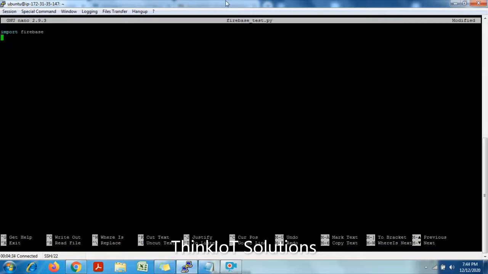Similarly, I want to upload the data onto my Firebase continuously with some duration of time. That means for every 10 seconds I want to upload new data here, so I want to generate some delays. I need to use a library which can generate delays. So I have another library: import time. Time is a library which can give us delay functionalities. Okay, so I have imported them.